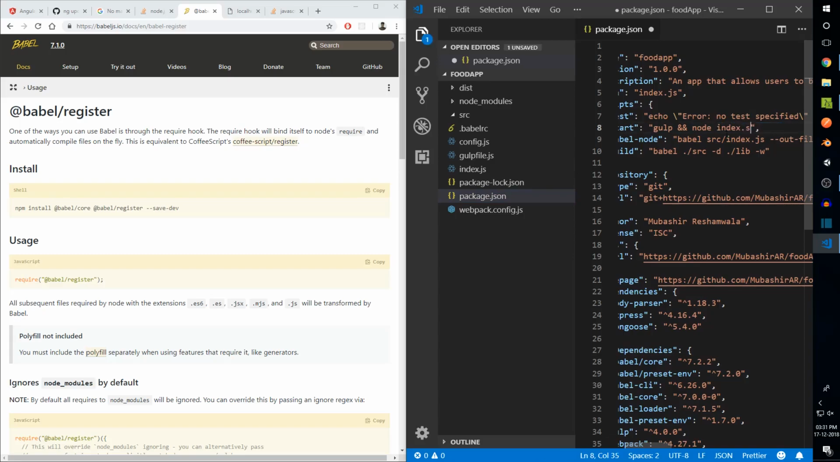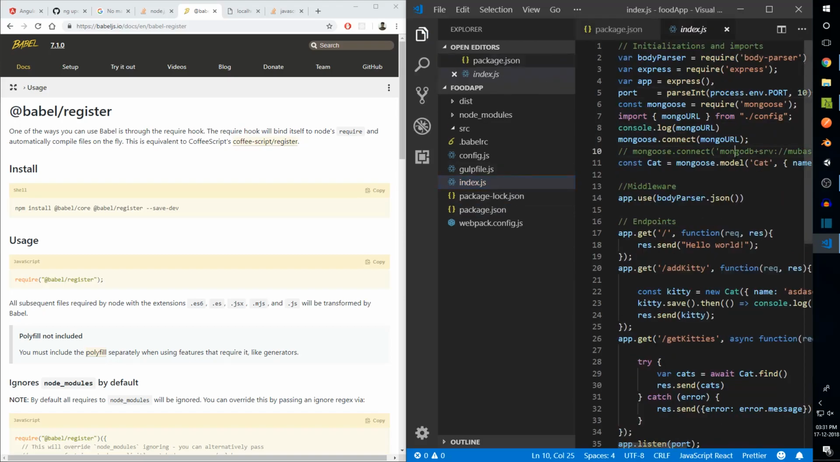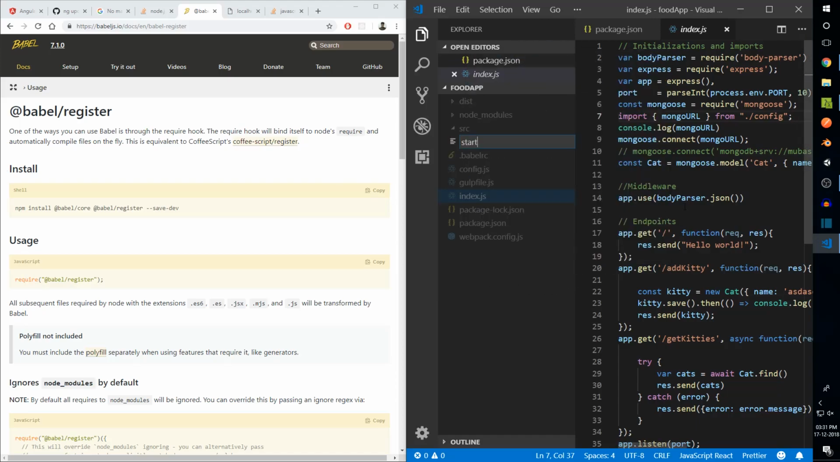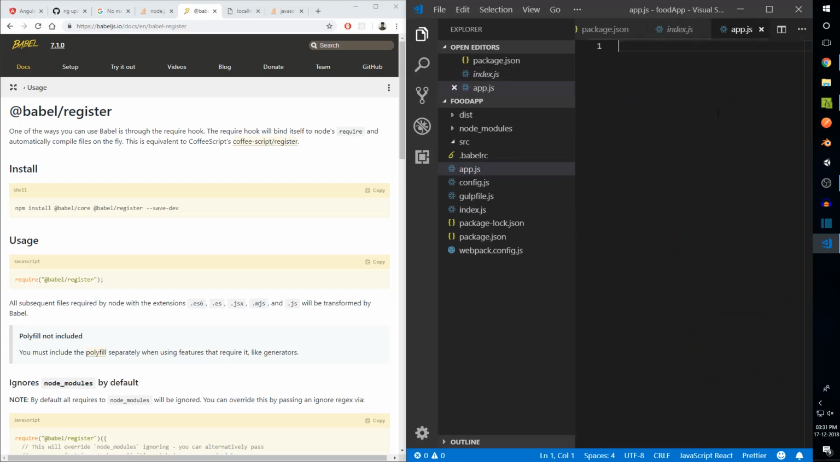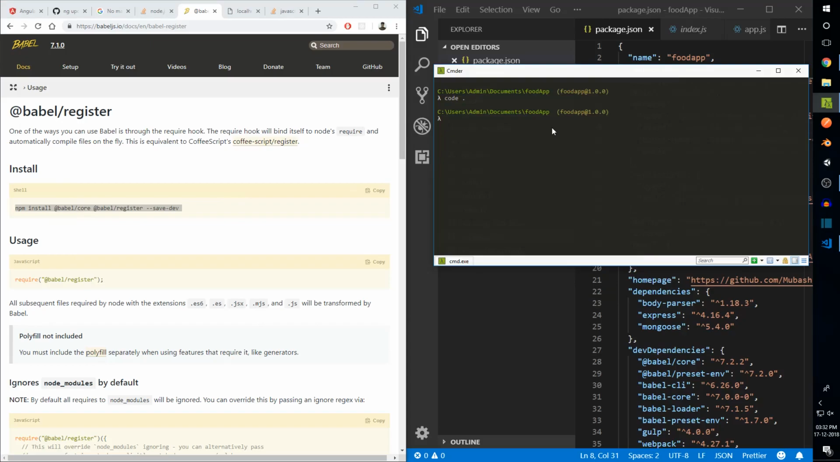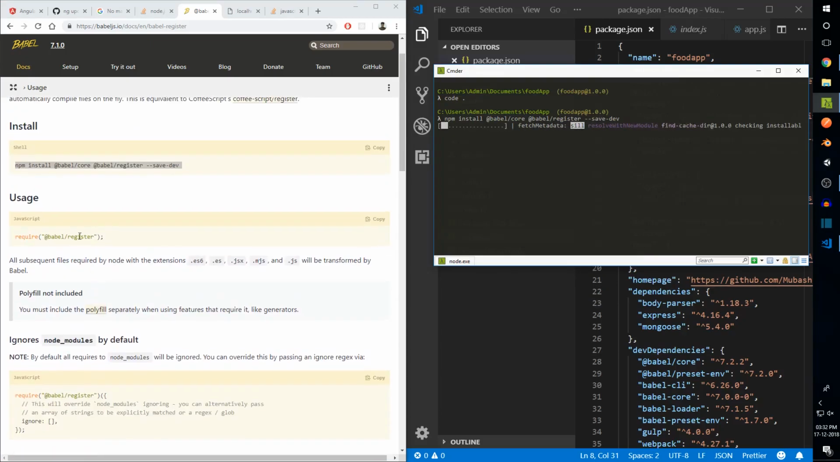Now this is actually going to be the front end files, so instead we're going to do gulp and node index.js, and we want to set our project in such a way that this index.js also supports ES6 and ES6 plus features. So I'm just going to go ahead and add a new file. Let's call it start.js, or let's just go ahead and call it app.js. And in this file I am going to require index.js, and the .js extension is not required, so I'll get rid of that. Now let's go ahead and do gulp and node app.js and install Babel core and Babel register.